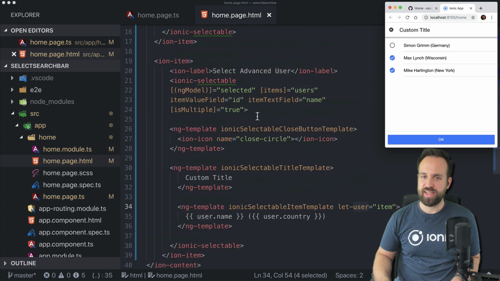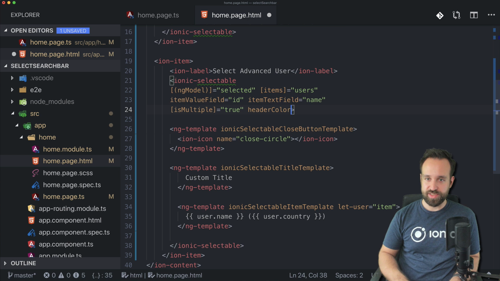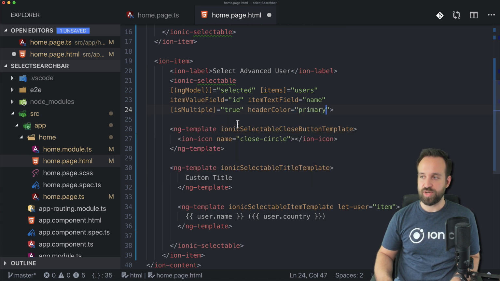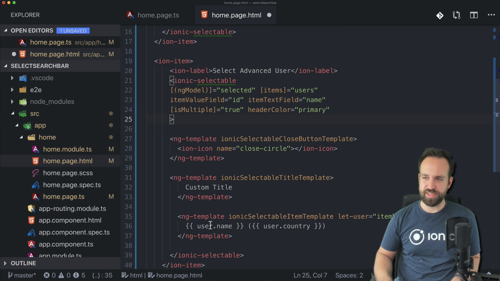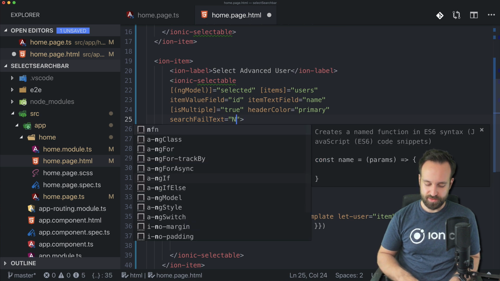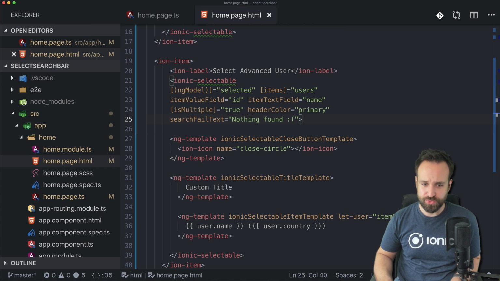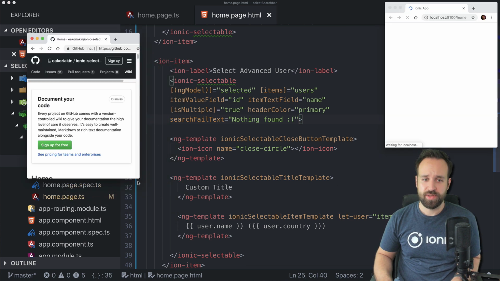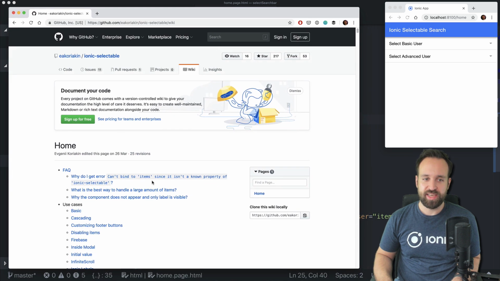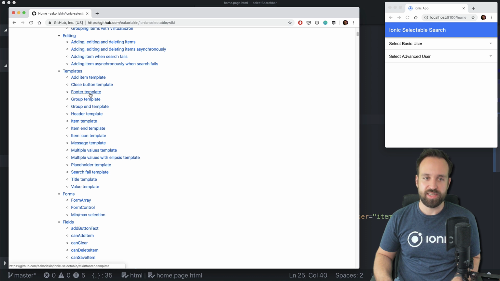Let's also change the header. We can create a header template as well, or we can also simply specify the header color as primary. This makes things a bit easier, so we don't need all the templates. Then you might also want to have something like a search fail text, so nothing found, and all of this, of course, let me show you in a bigger screen, can be found on this page. So all the templates are listed here: close button, add item, footer, header, item, whatever.